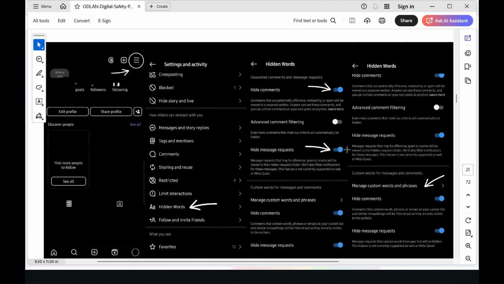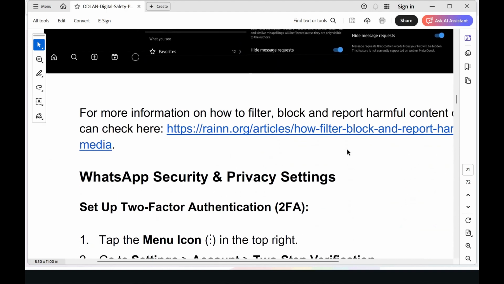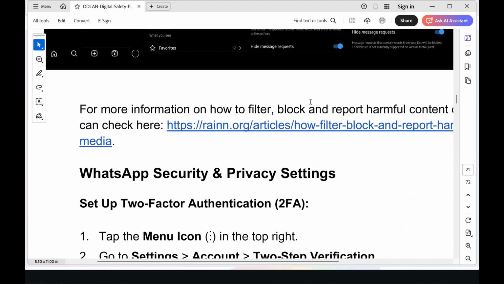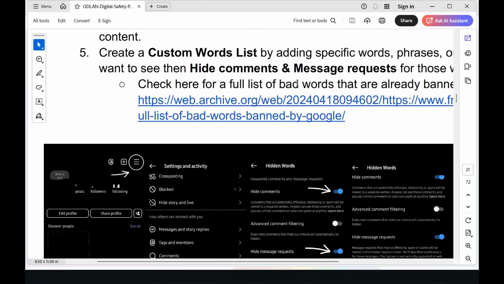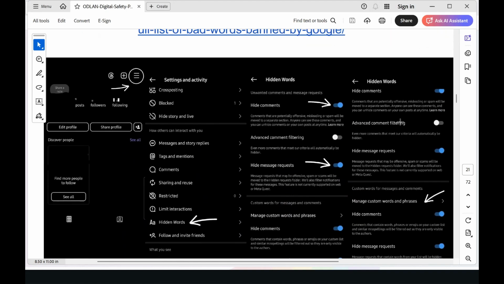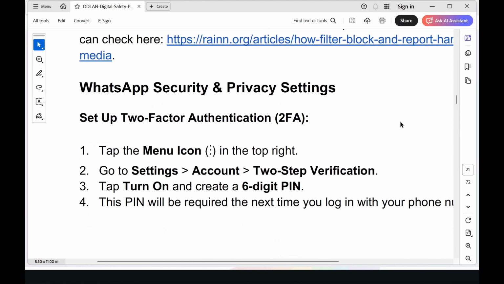Again, these are recommendations. We recognize that this may not be appropriate for all organizations, but we do strongly recommend that you know where they are in the event that you need them. We have recommendations for how to filter, block, and report harmful content via this article here. And we also have this large list of bad words in 7 languages, which are hosted on the web archive, should you wish to curate a colorful list of words on your Instagram block list.